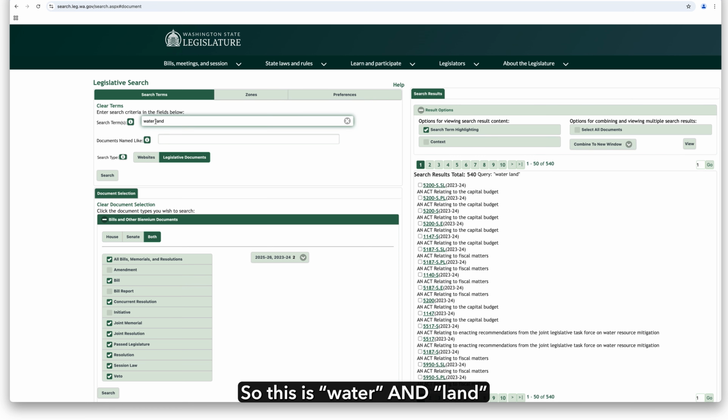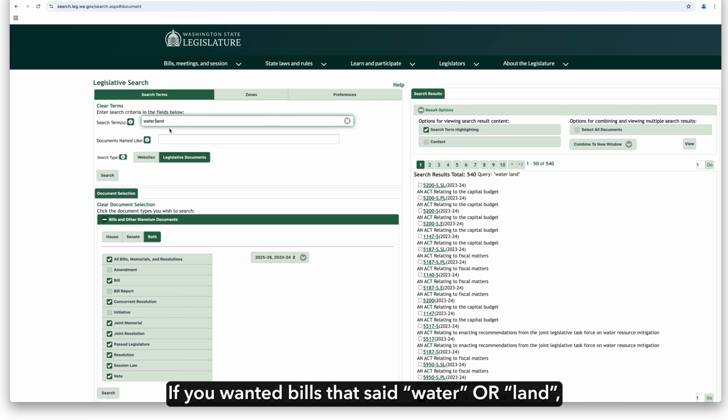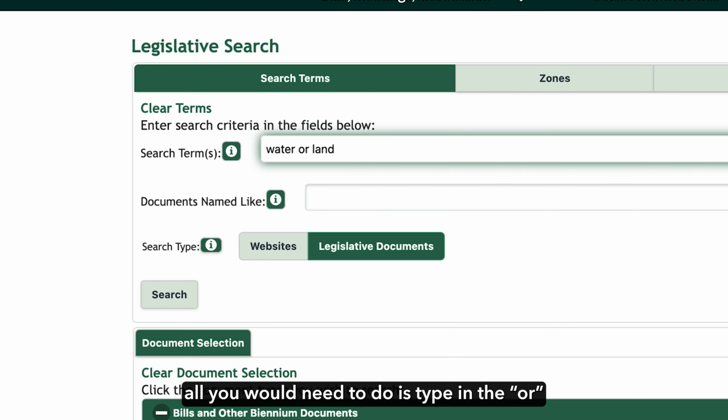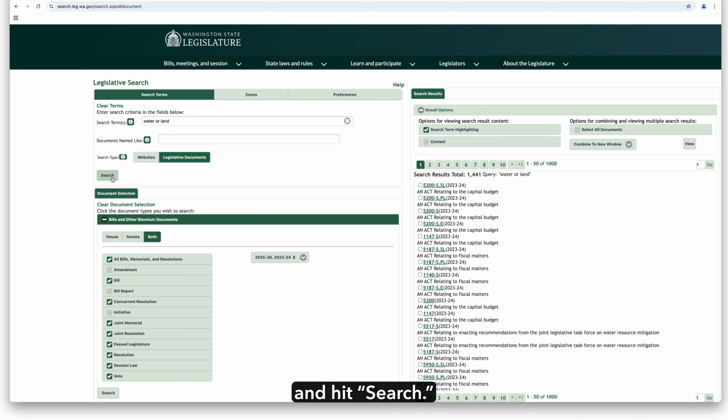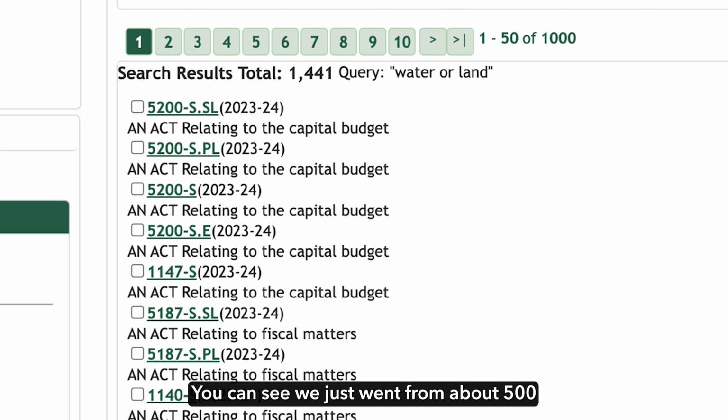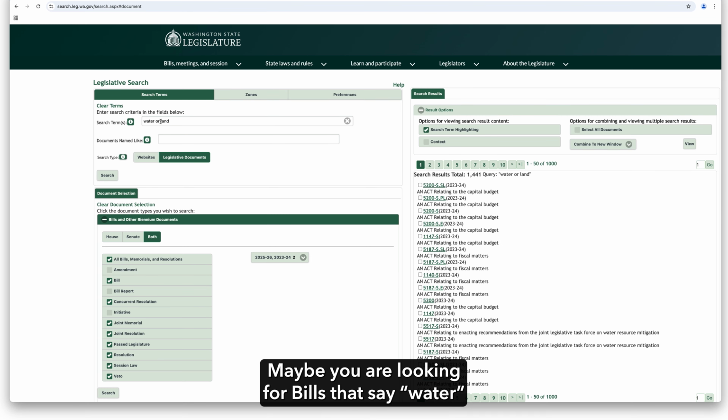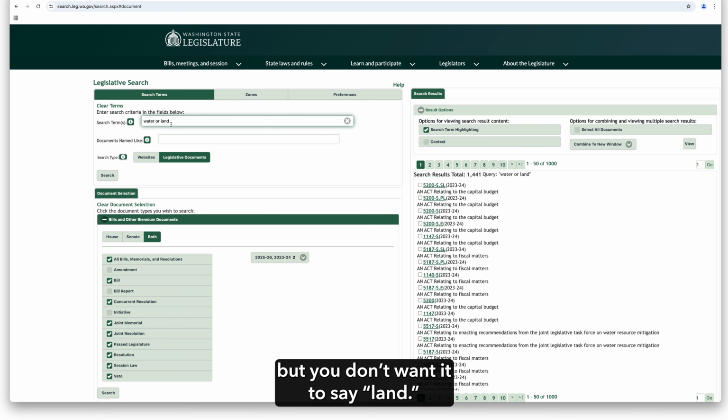So this is water and land. If you wanted bills that said water or land, all you would need to do is type in the "or" and hit search. You can see we just went from about 500 responses to about 1,400 responses. Maybe you are looking for bills that say water, but you don't want it to say land.